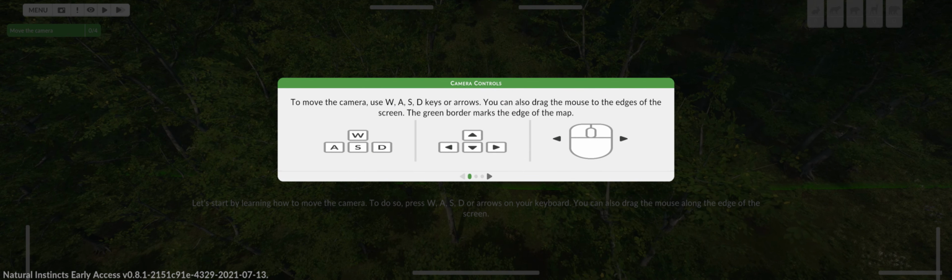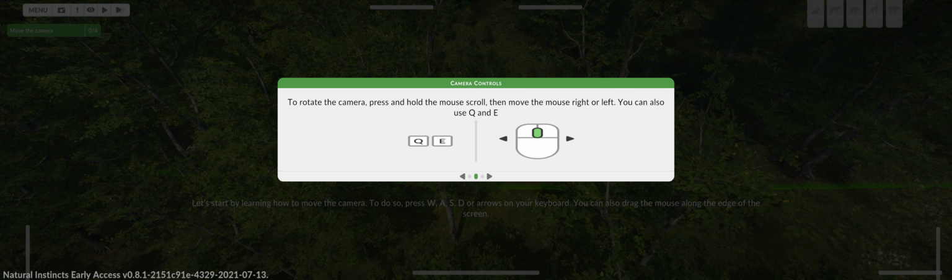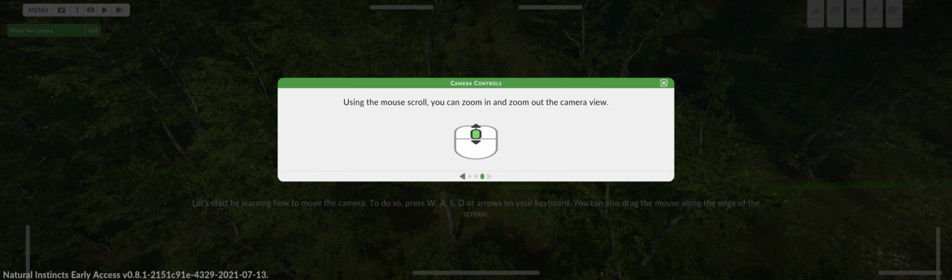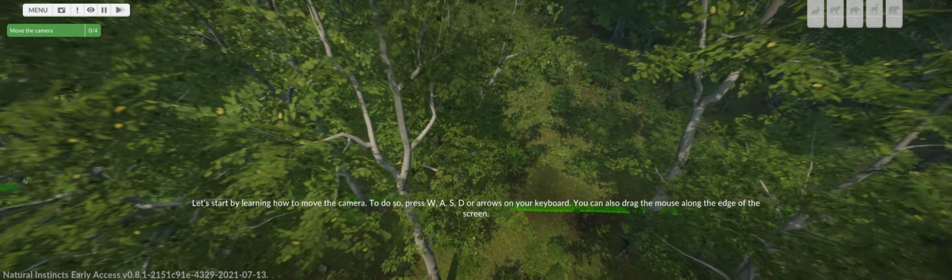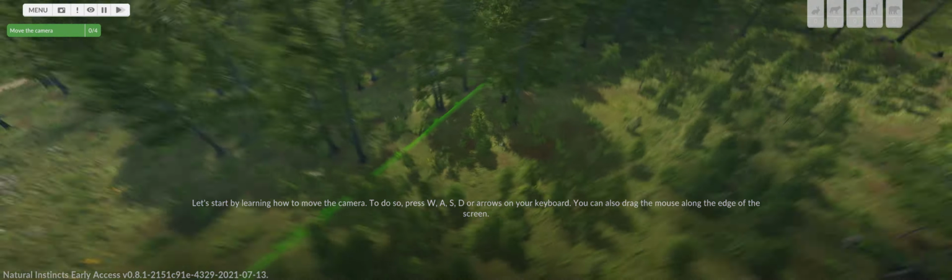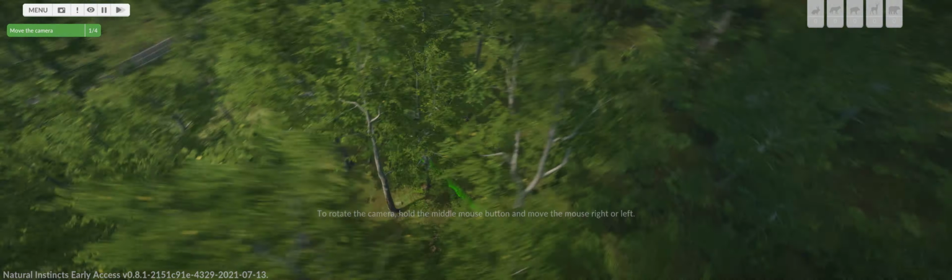Let's start by learning how to move the camera. To do so, press W, A, S, D, or arrows on your keyboard. You can also drag the mouse along the edge of the screen. To rotate the camera, hold the middle mouse button and move.